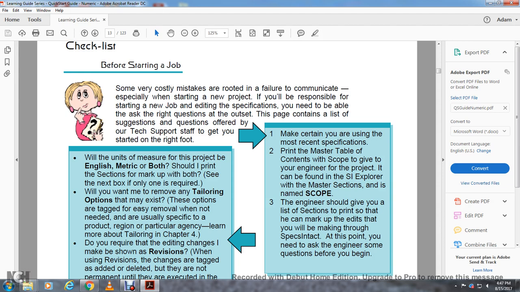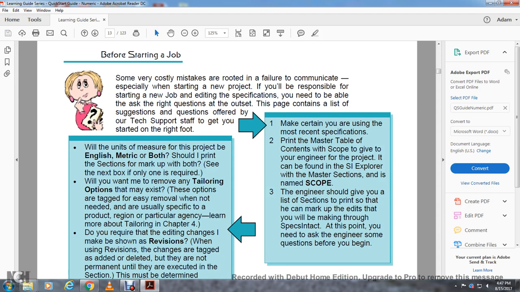At this point, you need to ask the engineer some questions before you begin. Will units of measure be project English, metric, or both? Should I print the sections for the markup or both? See the next box, and if one is required.